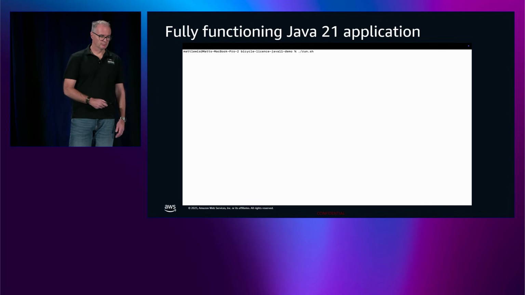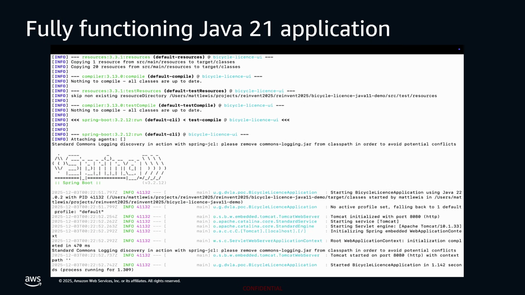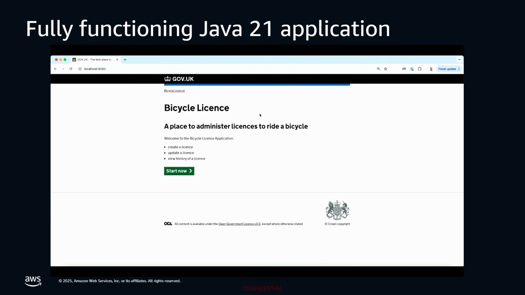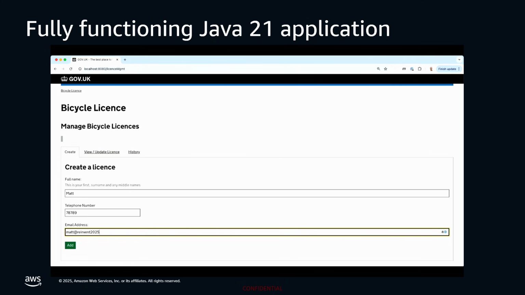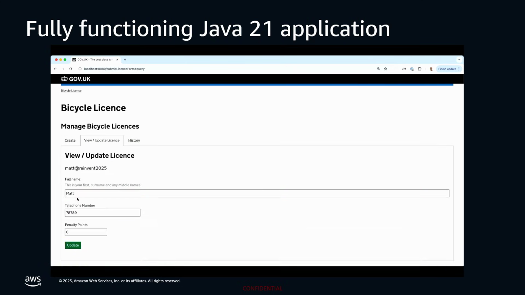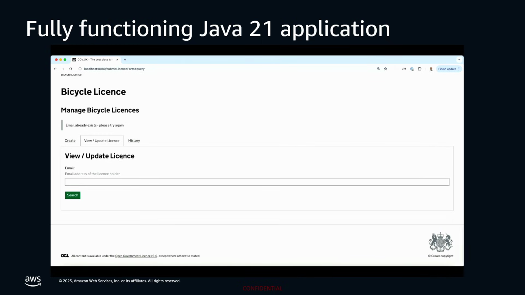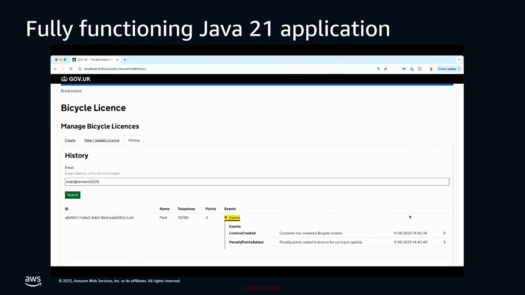So at the end of that, after running the Transform CLI, I can literally just run the script to start up the server, and you can see that it was running on the latest version of Spring Boot and Java. I can then go in and create a fictional bicycle license, and add myself some fictional points in my fictional license. Then when I go back to the history, and this is all stored in DynamoDB, I can look at the events and see that it's all been created. So we've ended up very simply using AWS Transform Custom, using the new CLI, being able to upgrade both the version of Java and Spring Boot, and move that onto a supported version.